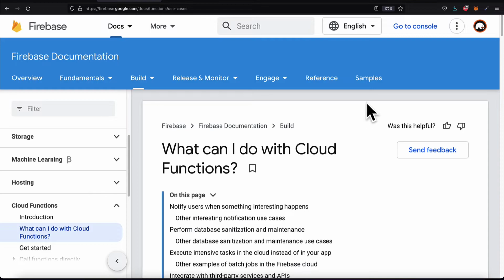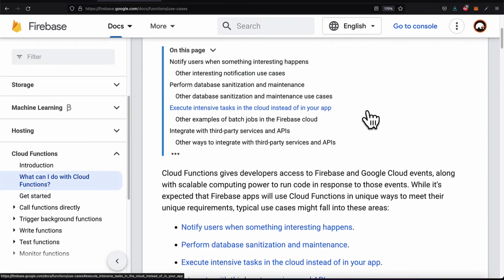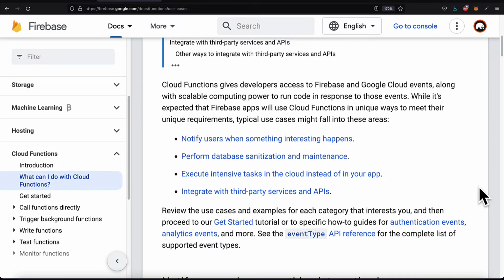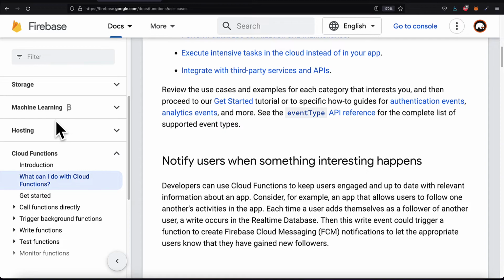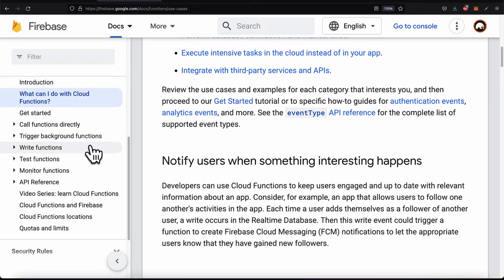Right, so that is an introduction to Cloud Functions. You can read more about what you can do with Cloud Functions as well. With Cloud Functions, you have access to Firebase and Google Cloud events, as well as scalable computing power. Some examples are to notify users, to perform database maintenance, to execute intensive tasks in the cloud instead of using all your app resources, and to integrate third-party services and APIs. You can call functions directly or trigger background functions, and later in this course we'll learn how to write functions and how to test functions.